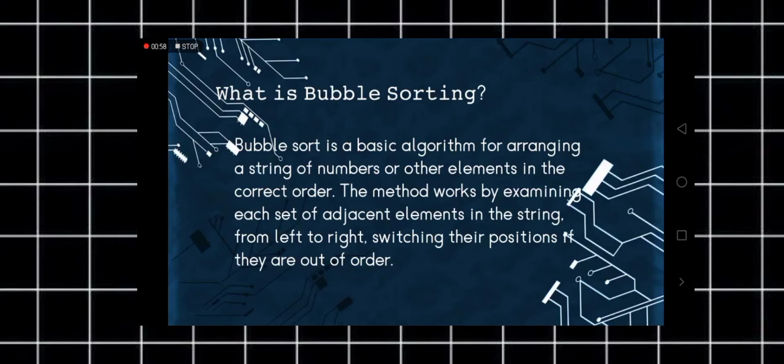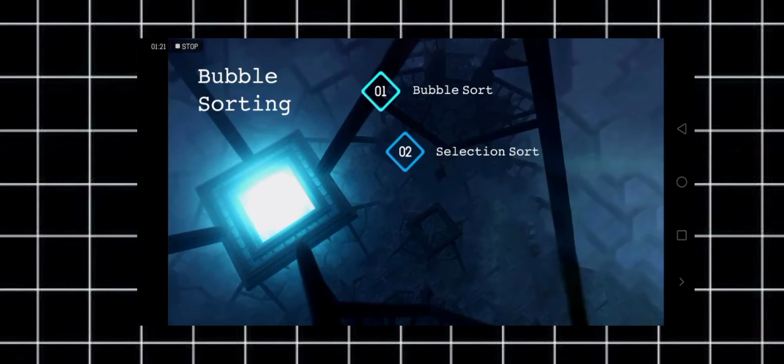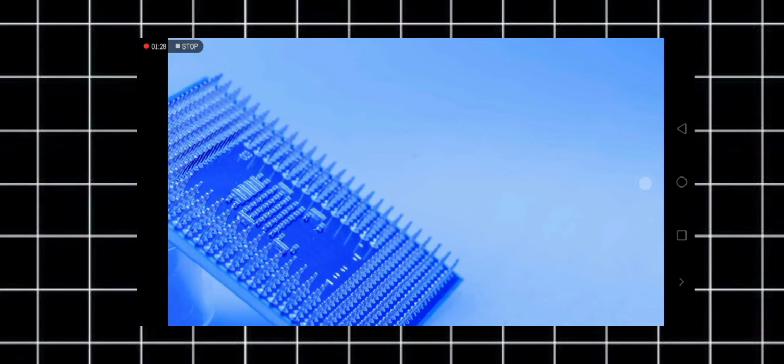Bubble sorting. What is bubble sorting? Bubble sort is a basic algorithm for arranging a string of numbers or other elements in the correct order. The method works by examining each set of adjacent elements in the string from left to right, switching their positions if they are out of order. For example, the bubble sort and the selection sort. Example, the sample flow is the entered value.